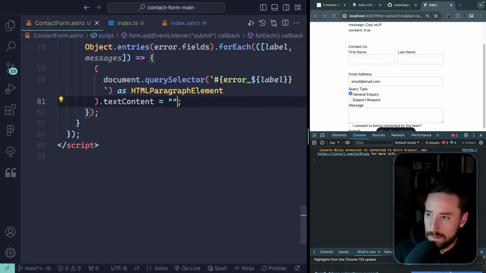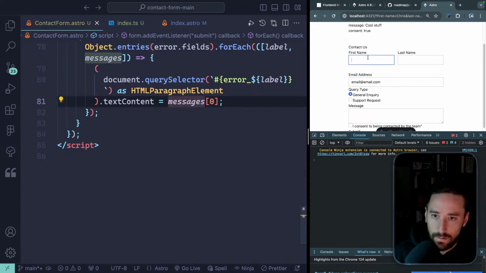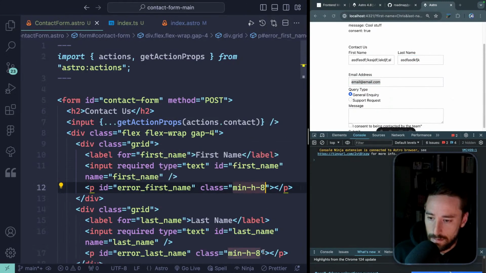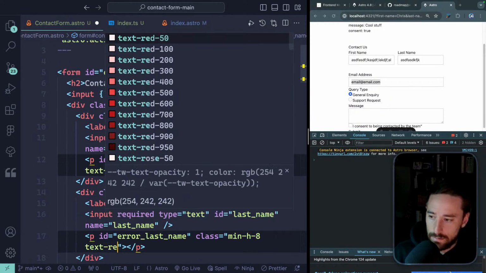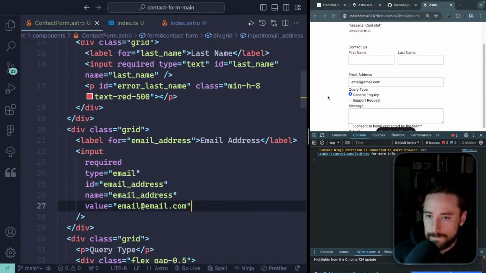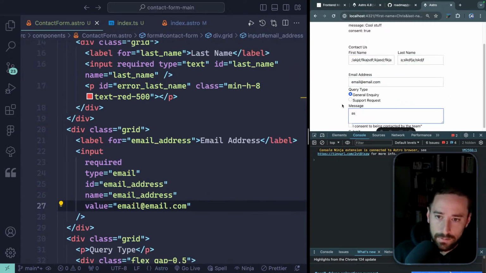Where we'll set this equal to the, I think I'm just going to do messages first. All right, let's try this. You know what we should do is change the text to red 500. All right, now let's try this. Something really long, last name, et cetera, et cetera. Consent for sure.